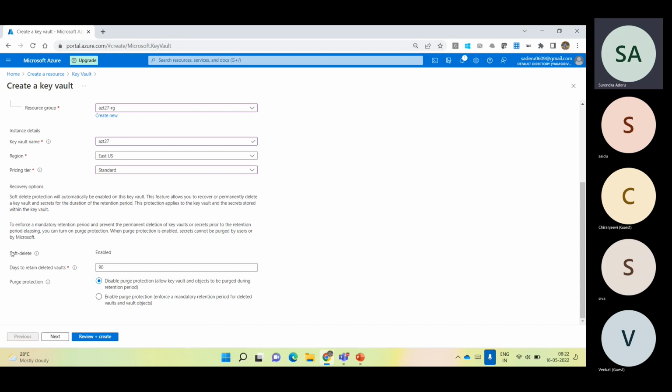And we have an option called soft delete. Earlier, a year before, it was an end-user choice that he could enable or disable. But now Microsoft has mandated that it is enabled by default. So what is meant by soft delete enabled? If you are able to recall, we discussed this keyword as part of which concept?